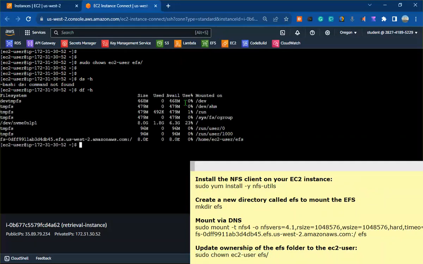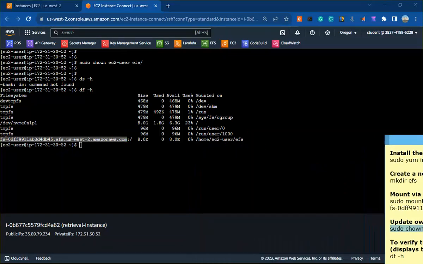Okay. So you can see here, we have an EFS. This is the one that we just mounted to that EFS folder. And you can see here, this is the DNS name for it. Okay. So that worked fine.